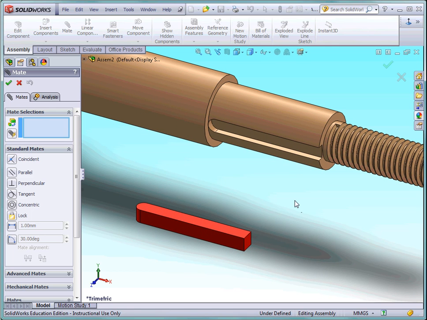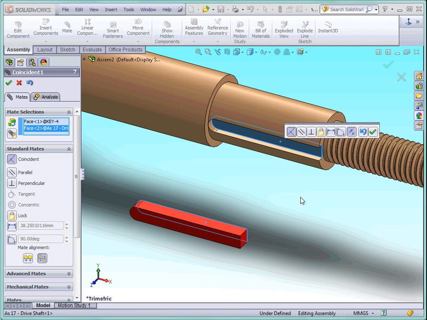The first entities to mate are the bottom face of the slot and the corresponding face of the key. Select these faces. The dialog box which opens will specify the recommended mate to add, in this case coincident. If you are happy with that, select OK.